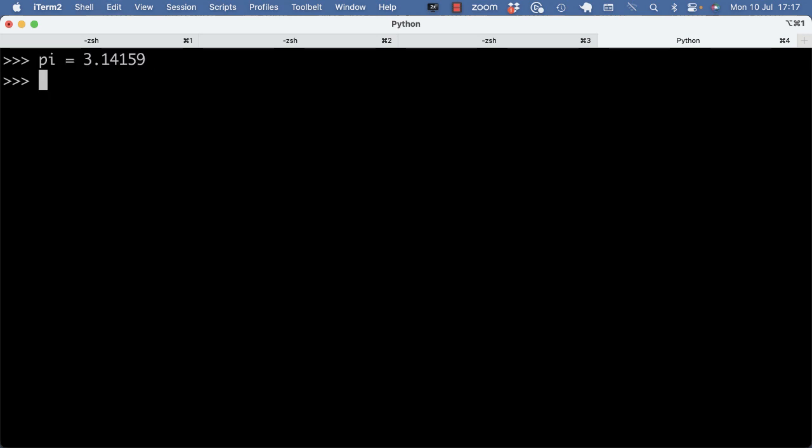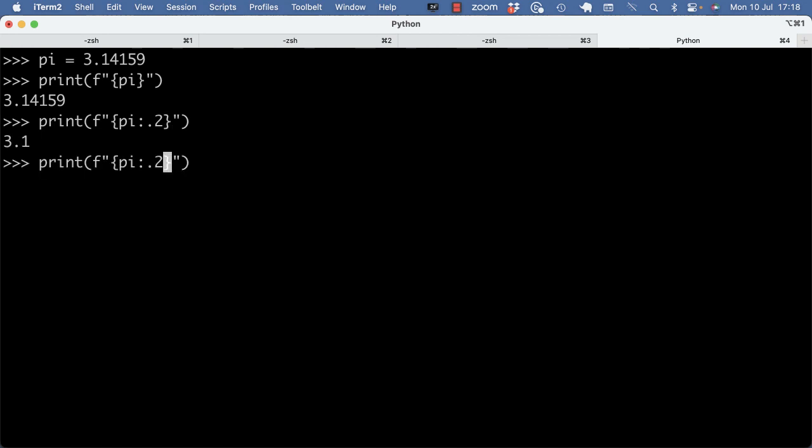The other thing you can do with f-strings is formatting. So if I have pi, if I wrap that in a string here, it will just give the full value. But if we want to round it up, I can do colon .2f to round it to 2 digits, .3f, 3 digits, etc.